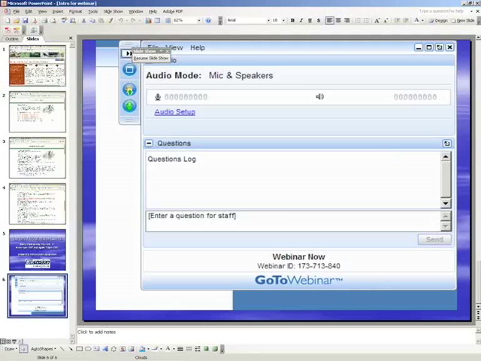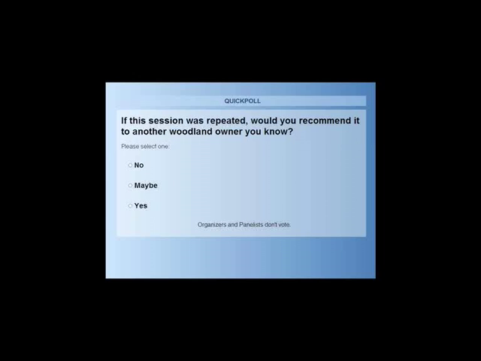Okay, I got some more questions and another poll for everybody. Please fill out the poll. Here's another question. Are badgers extirpated? No, badgers are definitely not extirpated.